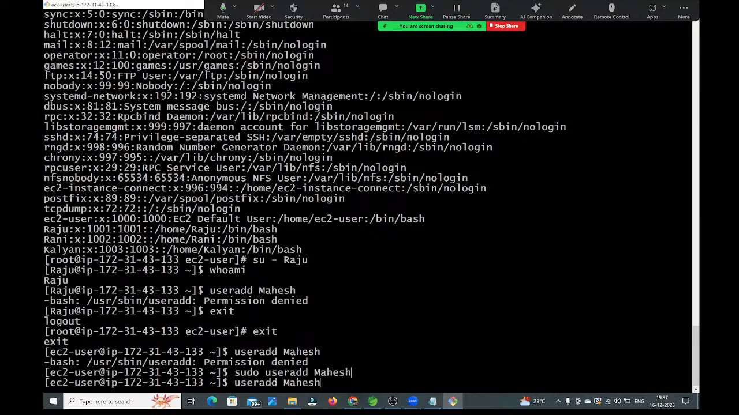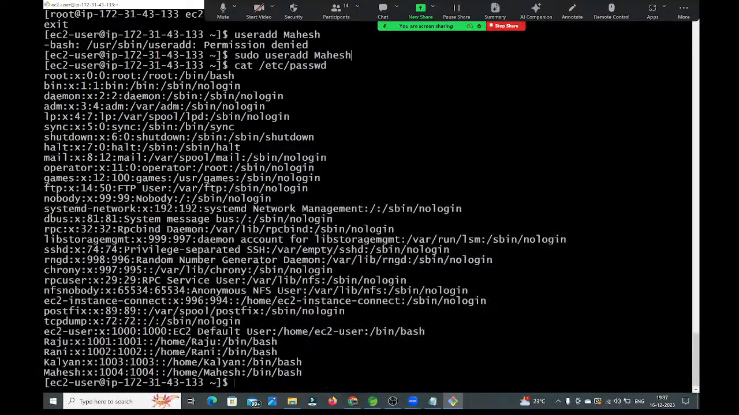Now you can see, let me check. cat /etc/passwd. Enter. See guys, is Mahesh created or not? Created. So like this, as a normal user you can also do it, but you should get the temporary permissions, guys. Whatever permissions the root user has, you need to get those permissions temporarily. To get those permissions temporarily, we need to use the sudo keyword.